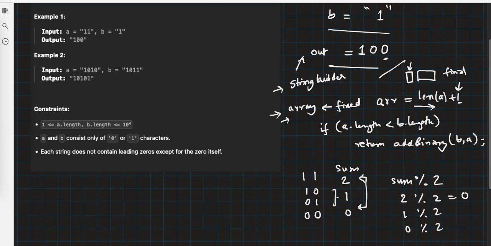If both are 1, we should get 0. If one of them is 1, we should get 1. And if both are 0, then we should get 0. Right? This is what we want in the current character, the current bit pair addition.